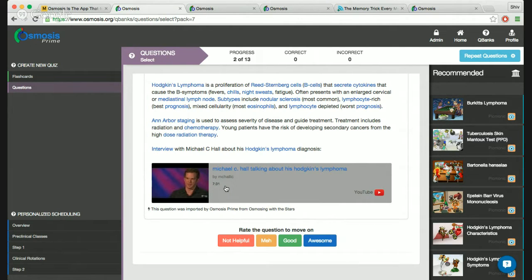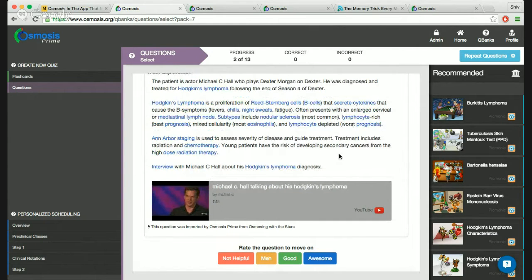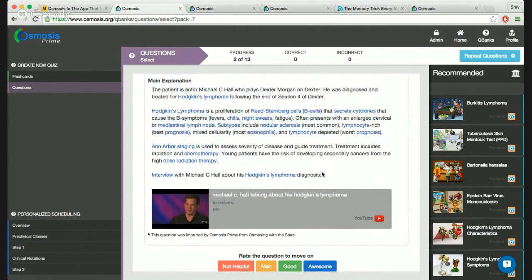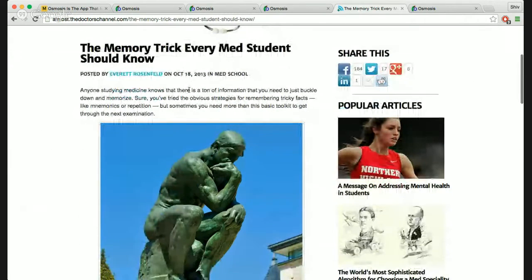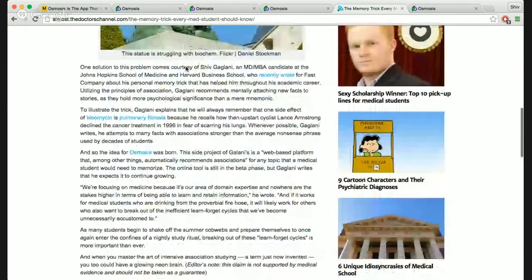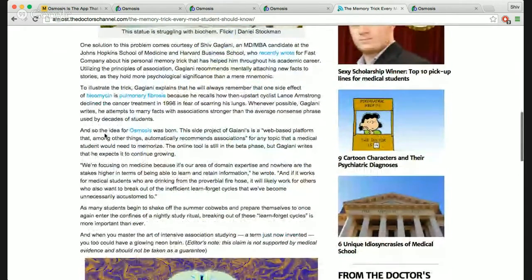But you'll also benefit from anchoring Hodgkin's lymphoma and Reed-Sternberg cells and other things in the context of somebody you know a lot about. This is actually a really well-known technique, and the Almost Doctors channel wrote about us and how Osmosis does this in an article called "The Memory Trick Every Med Student Should Know," and it's essentially about anchoring important information with memorable info. So you can see Osmosis is featured for this.